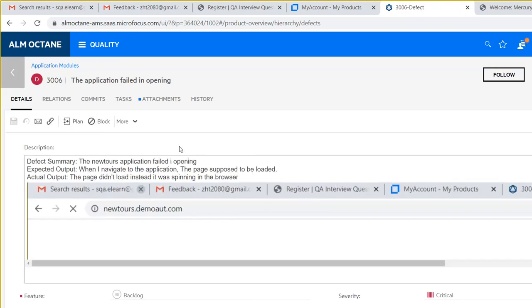defect summary, expected output, actual output. When you are reporting a defect summary, the new tools application failed in opening. Make sure that you put a summary, and then you put expected output, and then you put actual output, and then you put your screenshot. Make sure that you do this. Then go ahead.